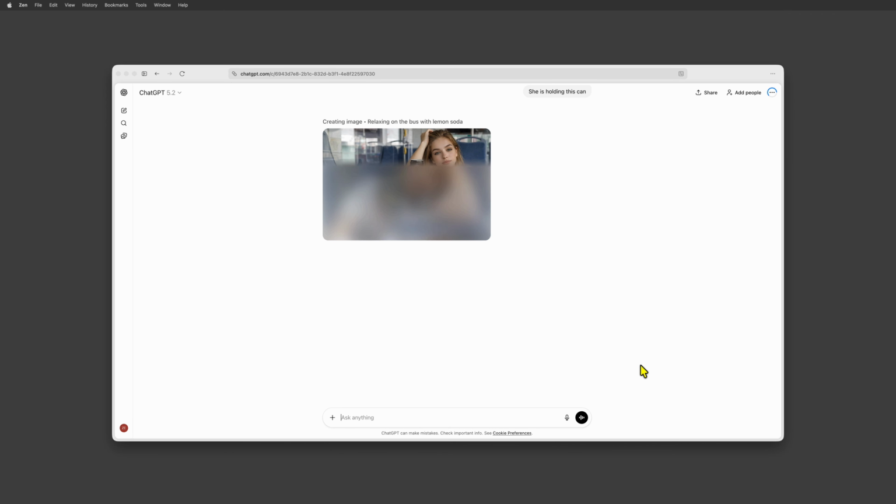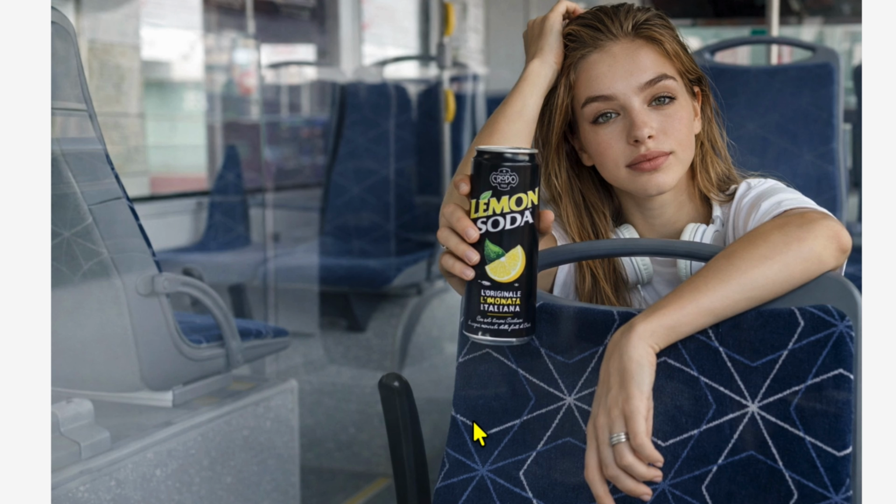Okay, let's enhance the photo by uploading a lemon soda can and ask it to have the girl hold it. And there you are, the AI image generations we are used to. This still kind of proves to me that these models have no real understanding of what they are doing.